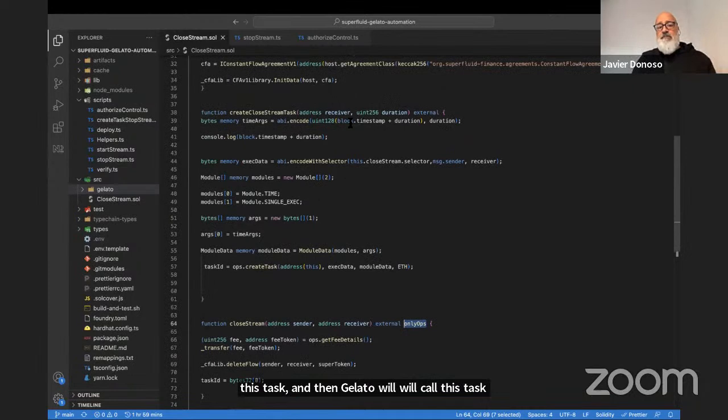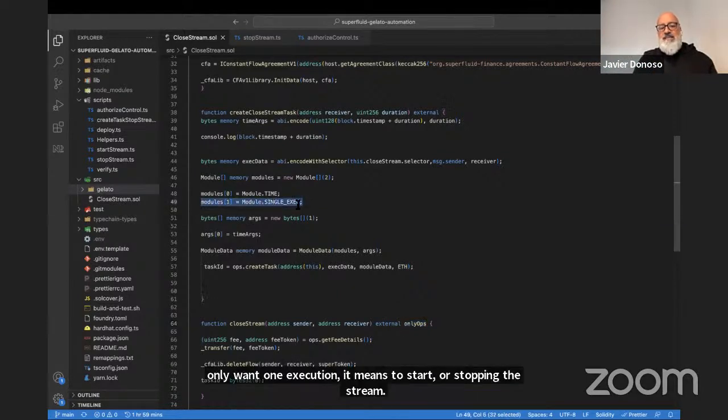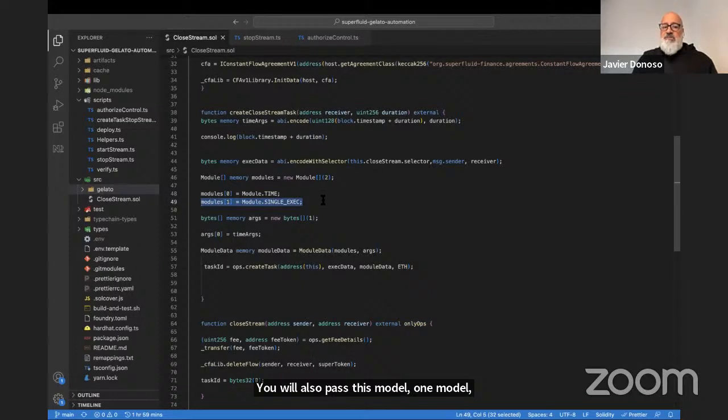In this case, when the start time happens. In our case, one singularity is that we only want one execution. We don't want the task to repeat every 5 minutes. We only want one execution, meaning starting or stopping the stream. You also pass this module, the single exec module, and that will make your task run only once.